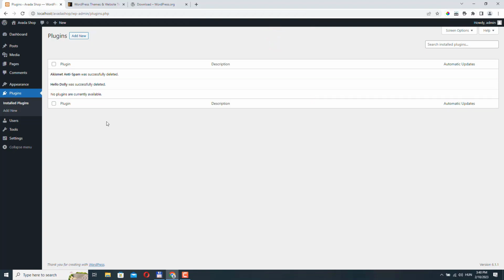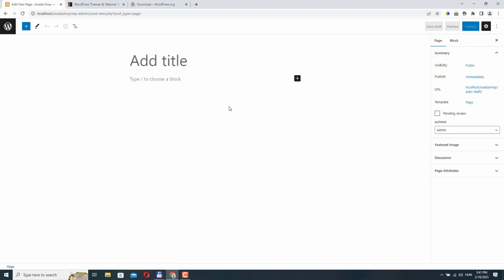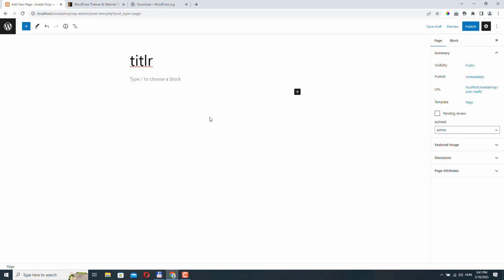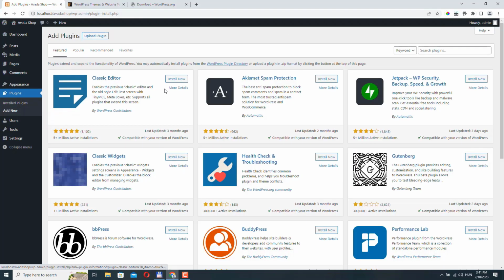What I always install first is the classic editor. WordPress introduced the block editor a few years ago, and I really don't like it. I can show you what it is. If you go to Pages, for example, click Add New, and this is how you can put together a page. Here you can add a title, and then you can use blocks to add paragraphs or images. For some reason, I really hate this. I don't like it. So I always install a plugin called Classic Editor.